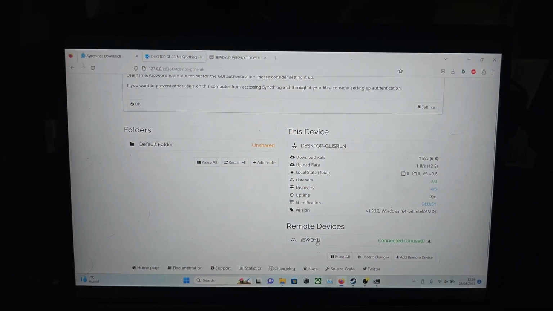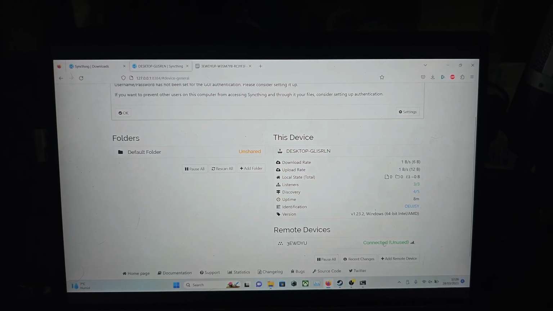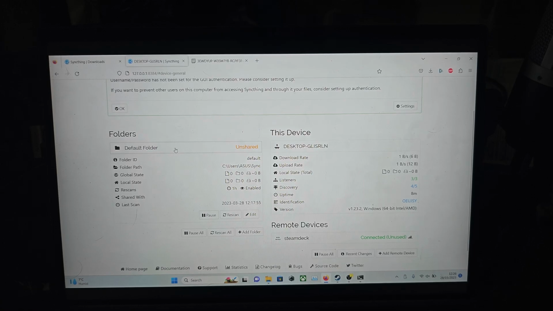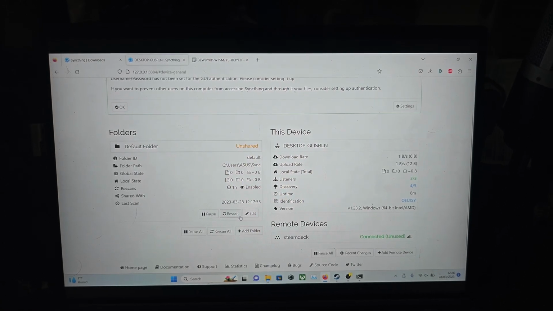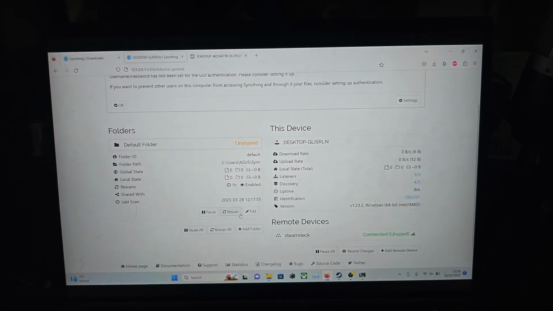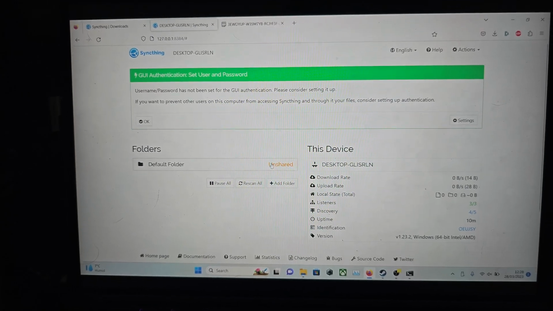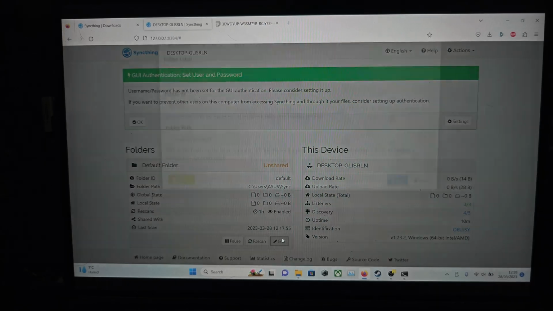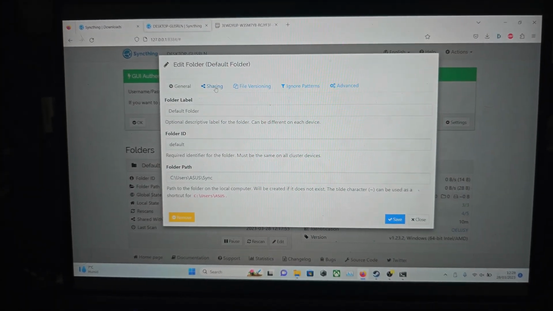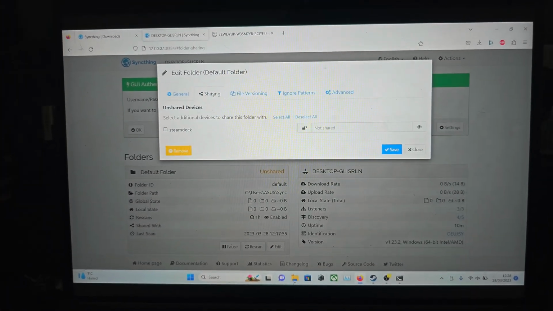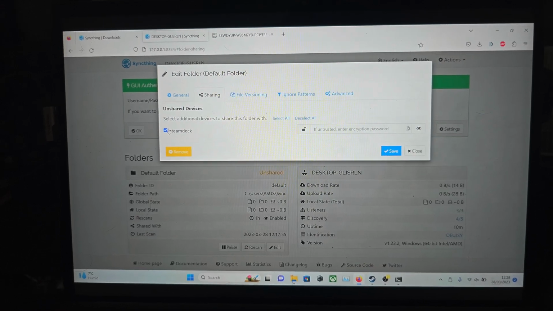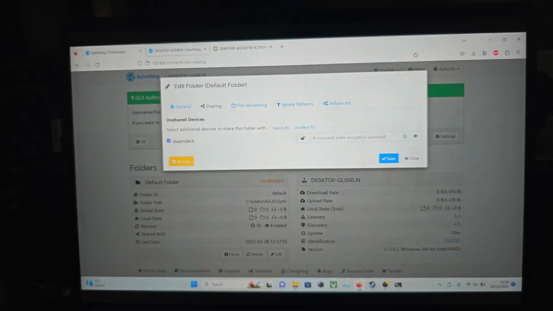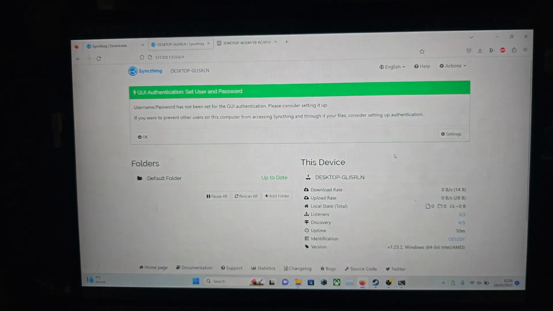So from here, what we're going to do is, after we see connected, we're going to click on the default folder and we're going to share this folder. To do this, just click where it says unshared and then click on edit and then click on sharing and just select the Steam Deck here or just the device ID and then click on save.